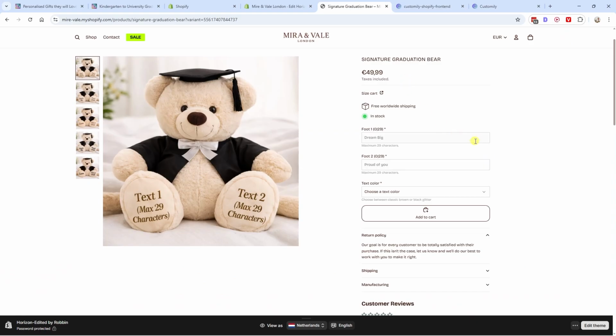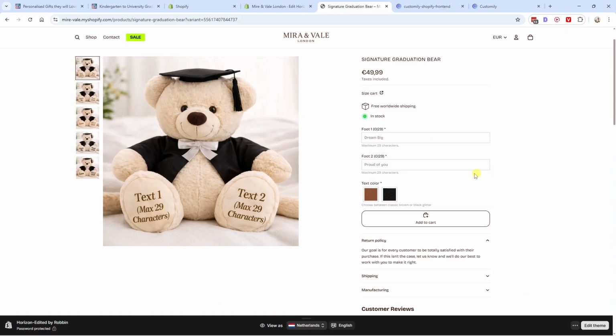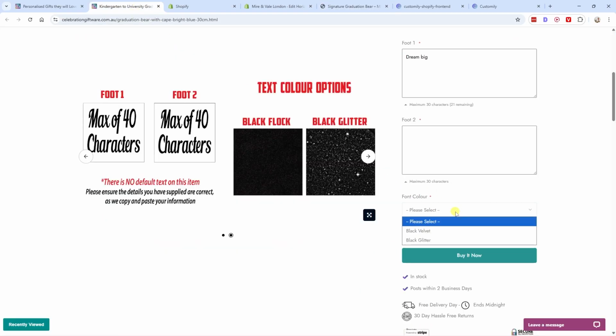Let's go ahead and go to our product page. Let's refresh the product page. And now, as you can see, we have the text color brown classic or the black glitter. In my opinion, this is way cleaner and more user-friendly than using it this way.